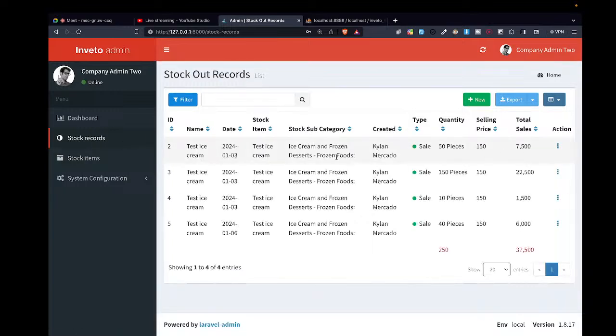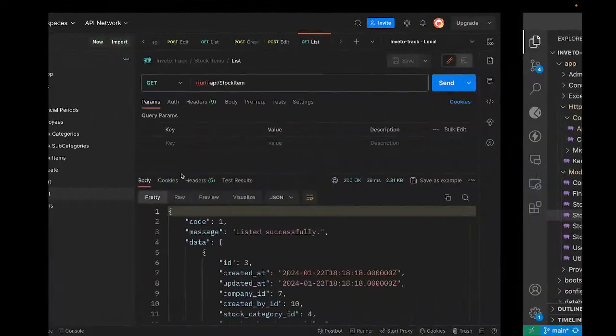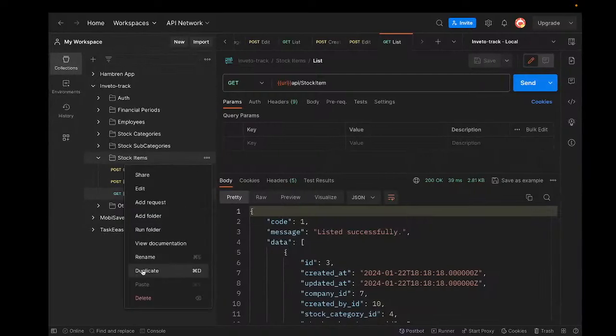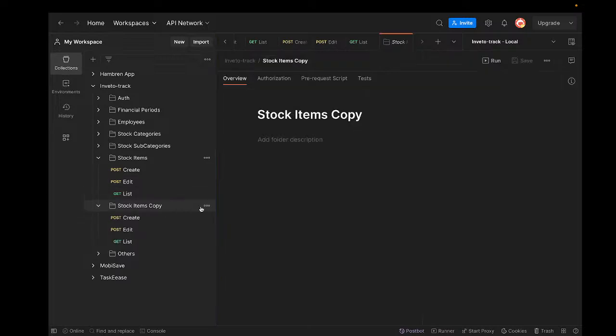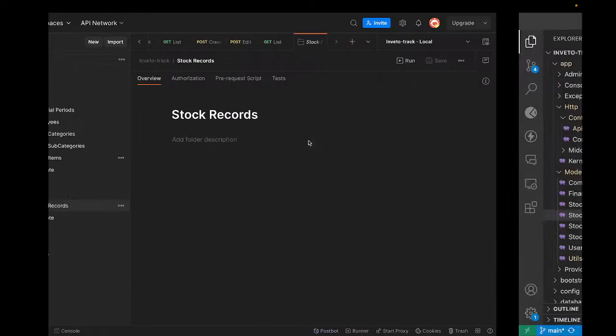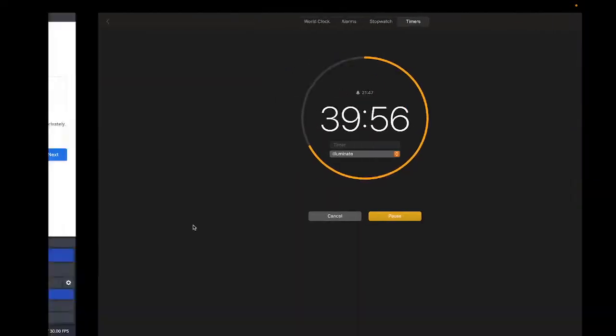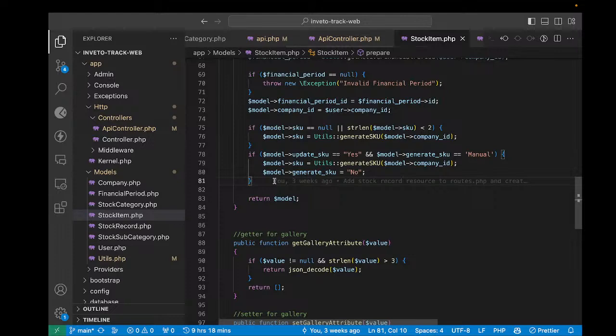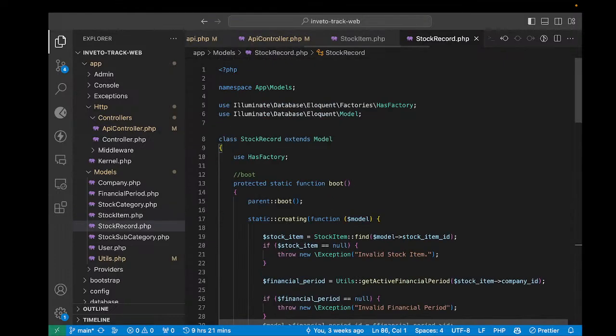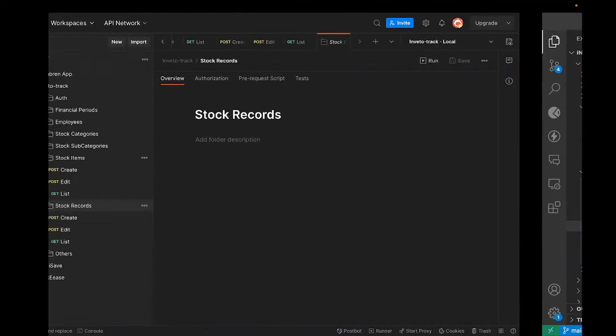So stock records. Yep, of course. Let's do this. So we're going to begin by duplicating this one. Duplicate. And then come and rename this one, and then call it stock record. So after doing that, let's go ahead and get the stock record model. Okay, so stock record model, that is it.